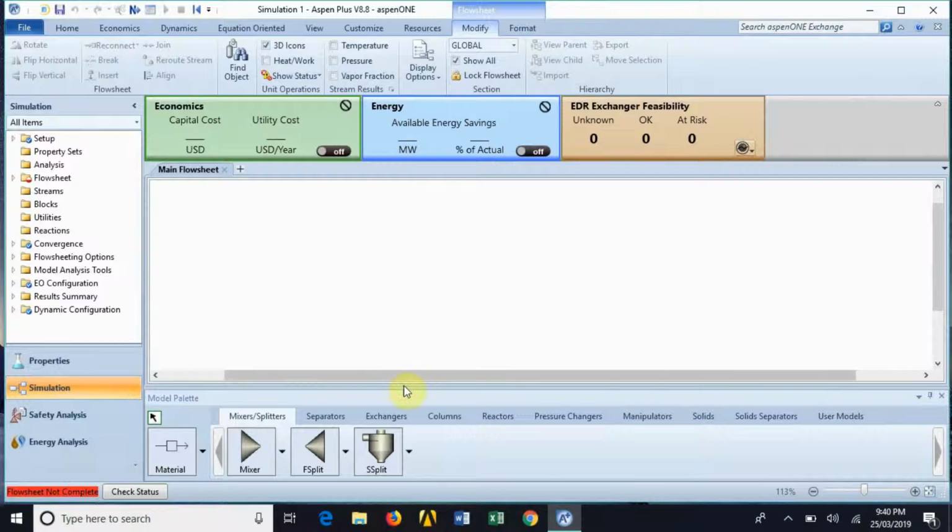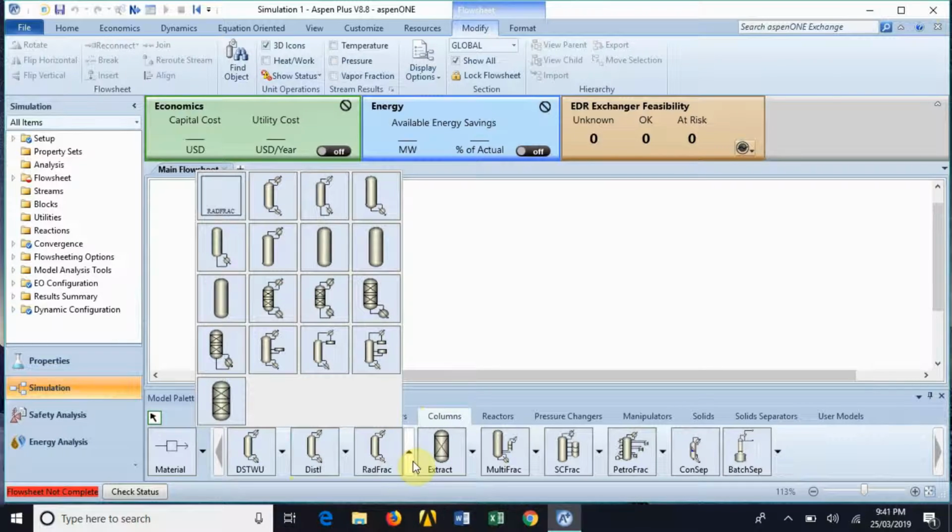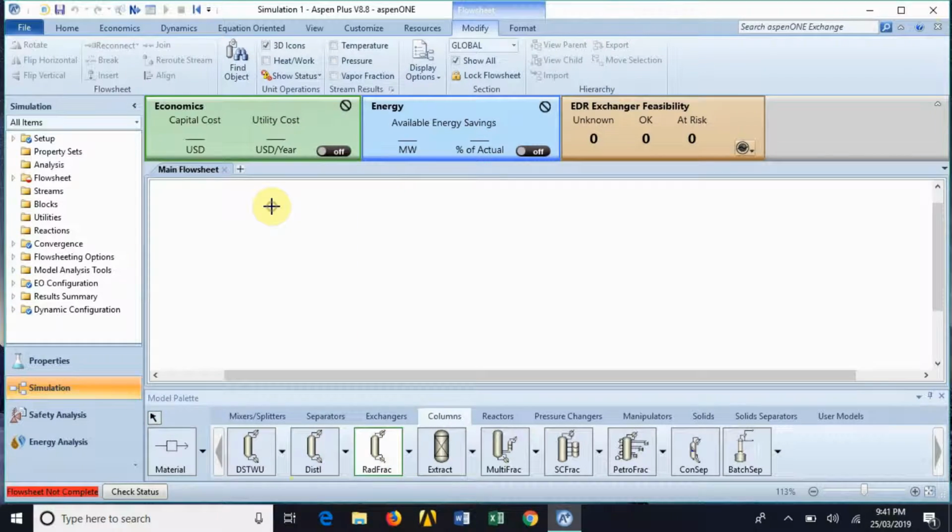So yes, we have to develop a flow sheet. We have to tell Aspen what are going to be our unit ops. So here, columns, RadFrac. There are different sorts of columns available. You can check from this help option if you are not sure about the selection of column. In my case, I'm going to select this RadFrac fractionation column. Just put it here, right click. Now you can rename it distill.